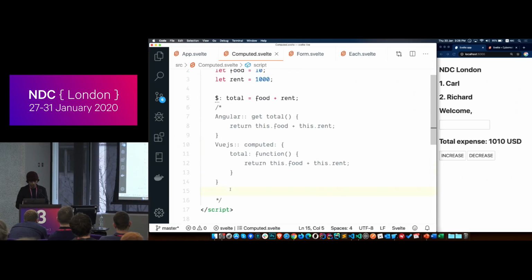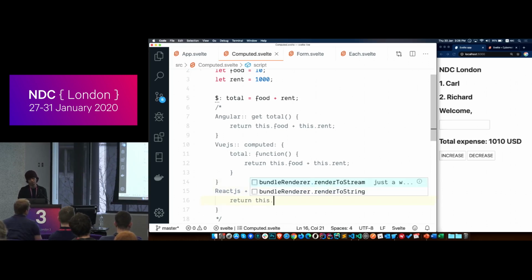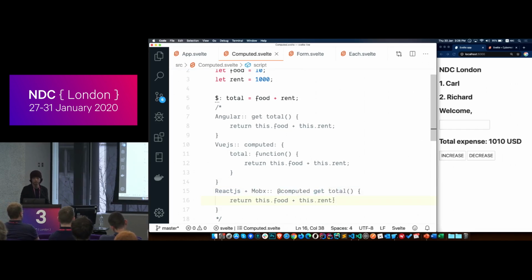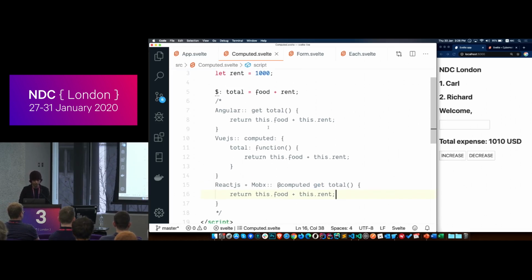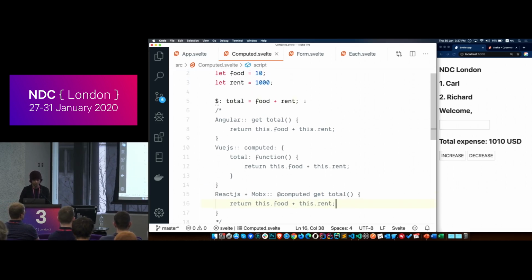And in ReactJS, the first thing that came to my mind is using the MobX library. It's simpler than creating your own. So in ReactJS MobX, you would write it like this: computed get total, food plus, right? This is how you would write it in ReactJS. So as you can see, any of these versus this one.